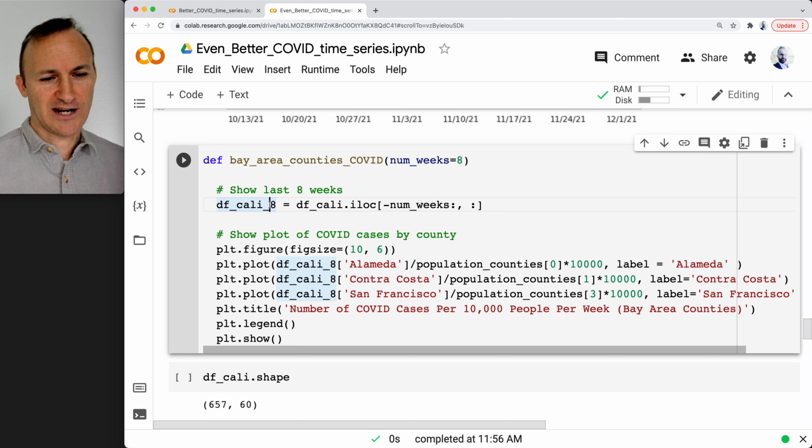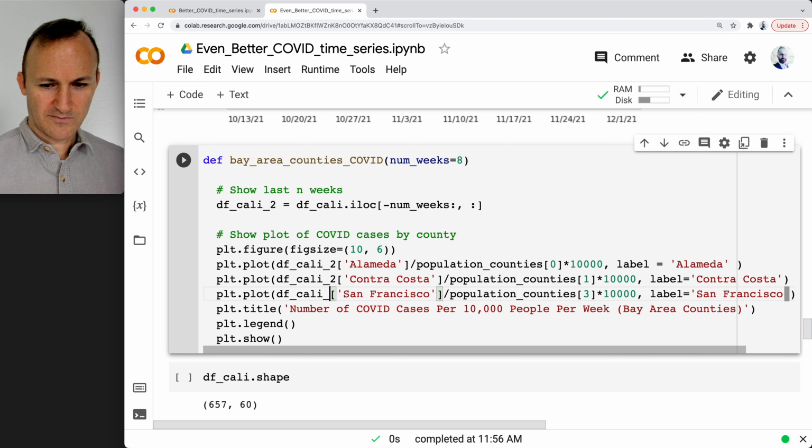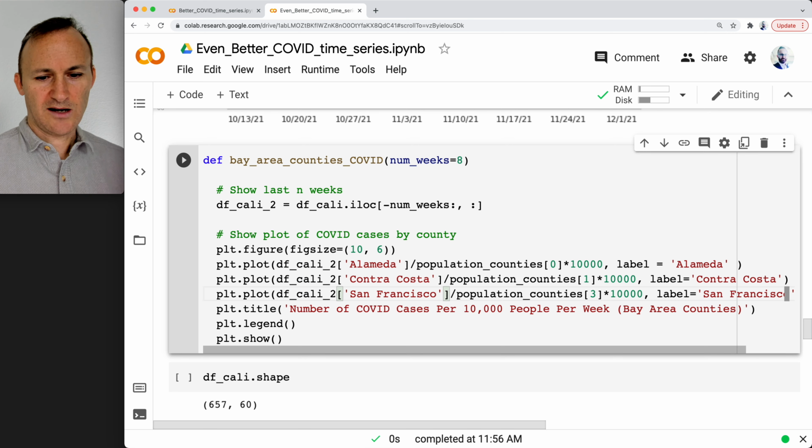Now, what I call it doesn't really matter. To call it df cali 8 is a little bit, you know, let's call it, say, last n weeks. Maybe it doesn't really matter. Let's call it df cali 2 for the second df cali. And I'll keep this as COVID cases per 10,000 people per week. Gosh, is it really that simple?